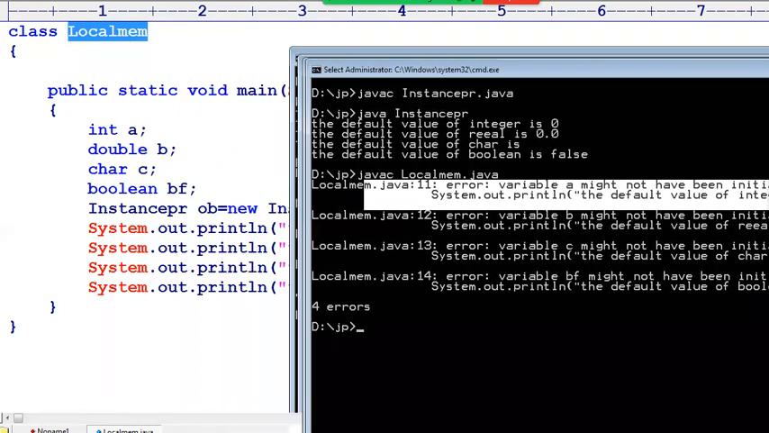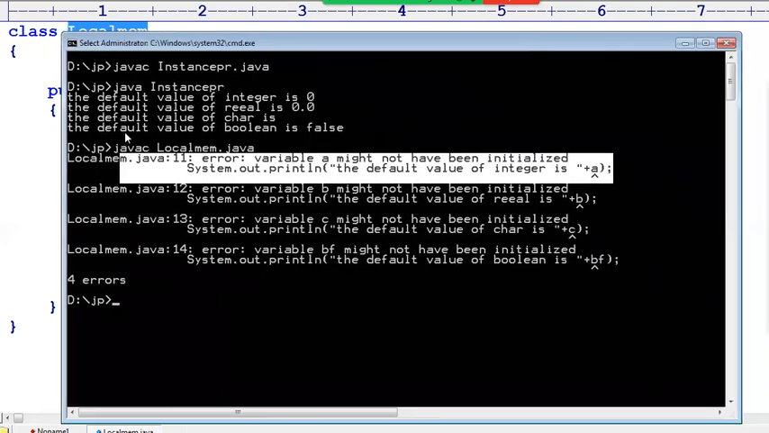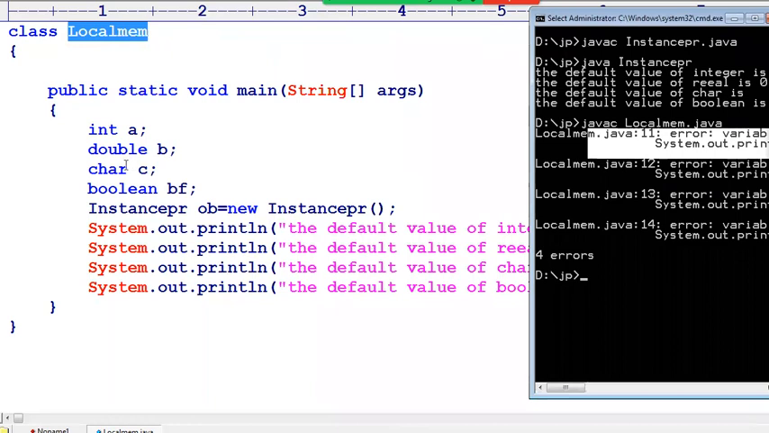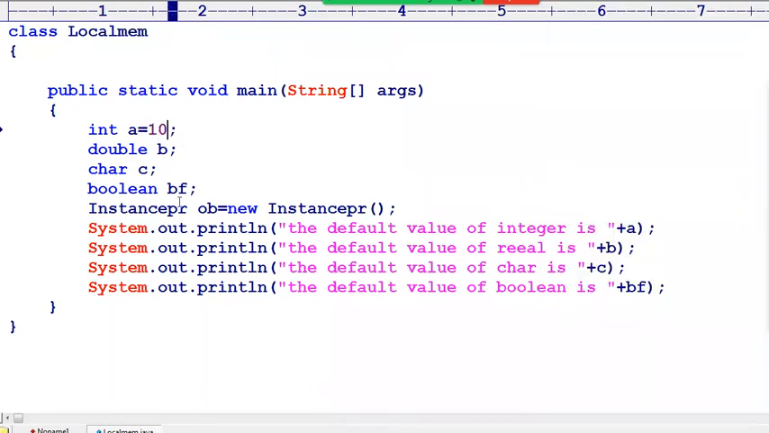To overcome this error, we have to provide a value for the variable through initialization or through assigning. I am initializing. What do you mean by initialization? At the time of declaration, substituting a value or assigning a value to the variable is called initialization. Except in the declaration part, giving a value to a variable is called assigning.